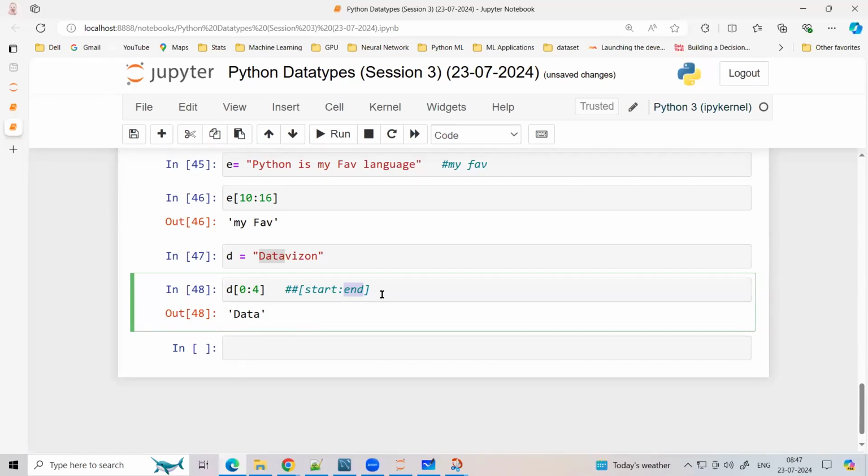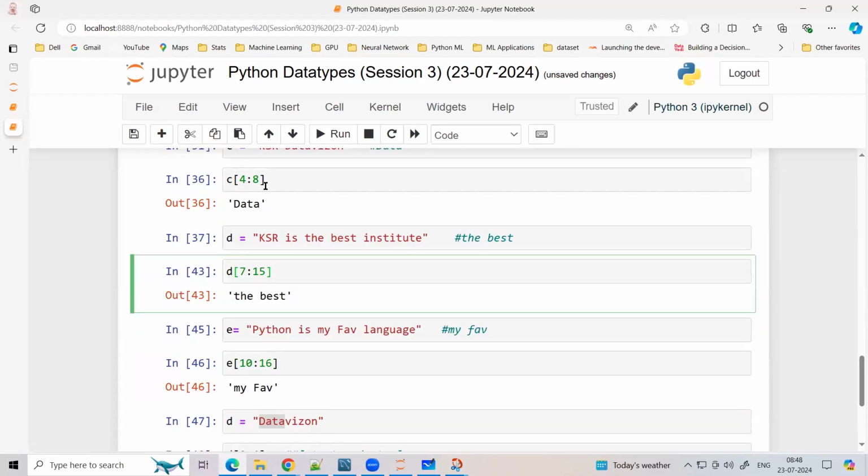Now, there is another parameter to this string slicing. Followed by end, I can give another parameter called step. This step is actually optional. If you want, you give it, or else you can ignore it. That is why I have not given it here, here, or here.